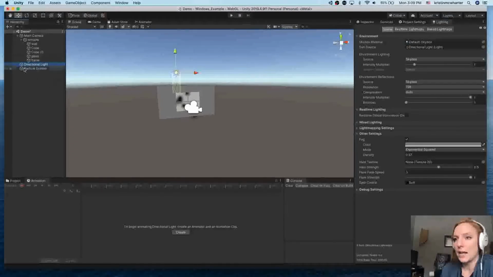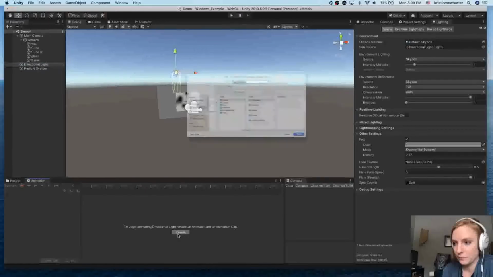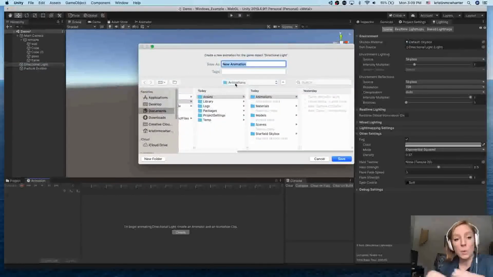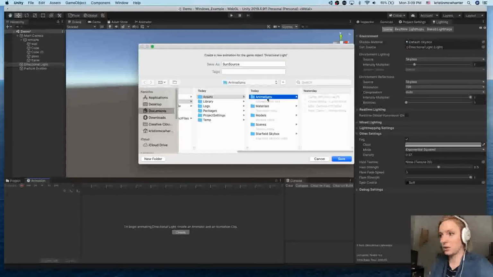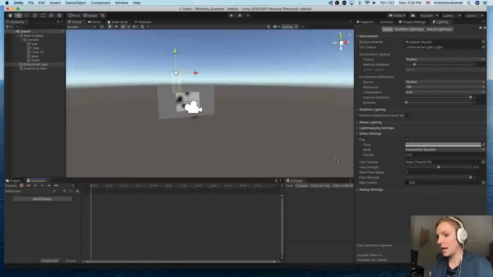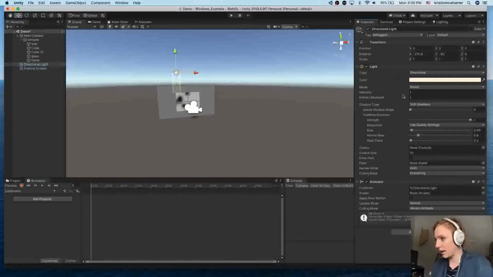So I'm going to add an animation by selecting my directional light, coming to the animation tab, and selecting create. This will bring up a finder menu where I am creating a new animation file in my scene. So I'm going to say sun source, and I'm going to select my animations folder, and I'm going to save that file into the animations folder. Now when I select my directional light and I come to my inspector, I can see it's added this animator component to that game object.